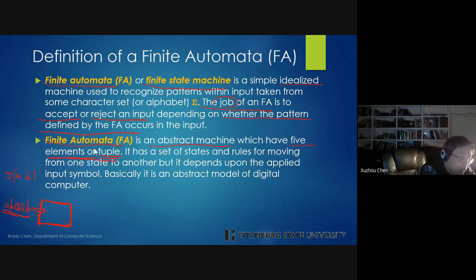So it has a set of states, rules. Okay, the rules for moving from one state to another. Okay, so you can interpret this as a very simple digital computer.